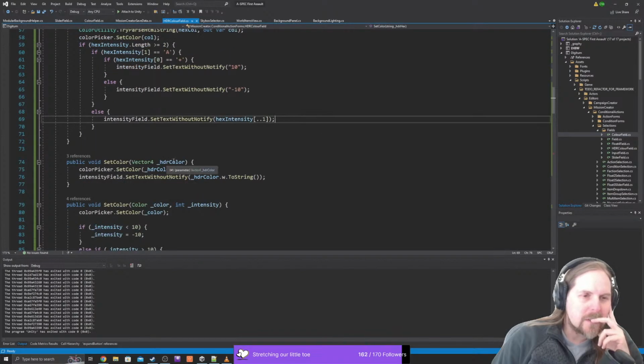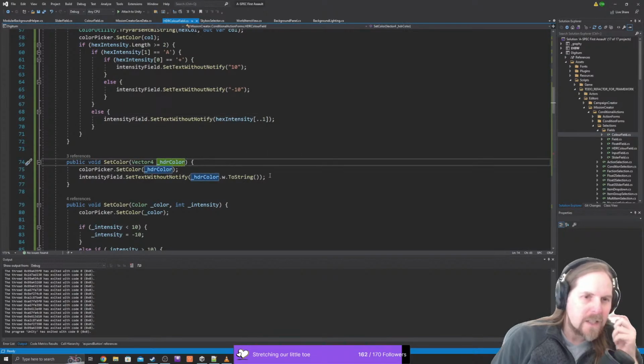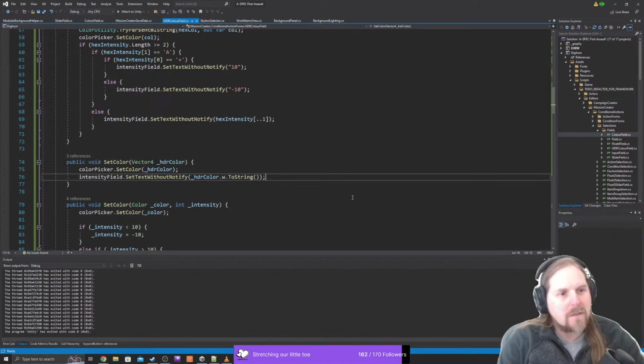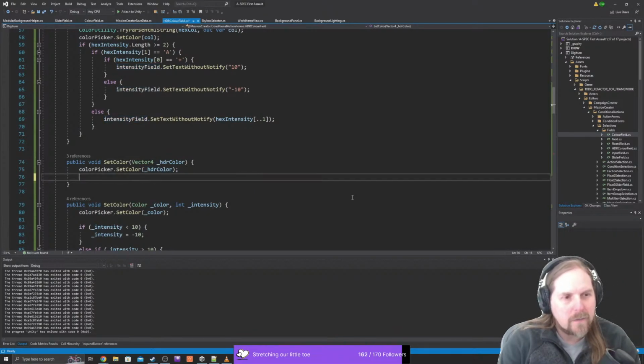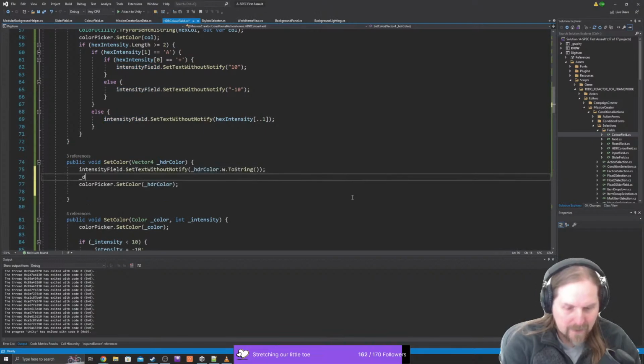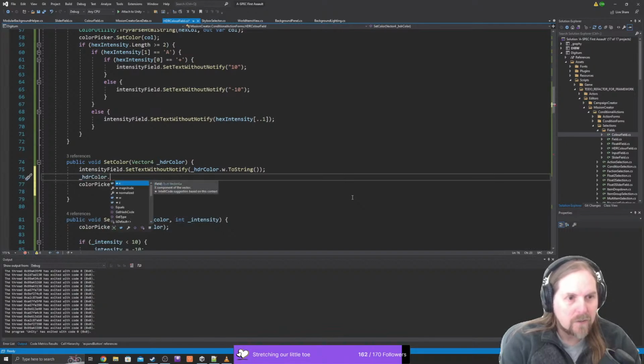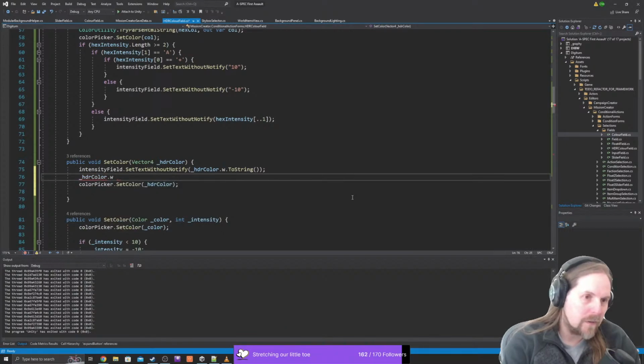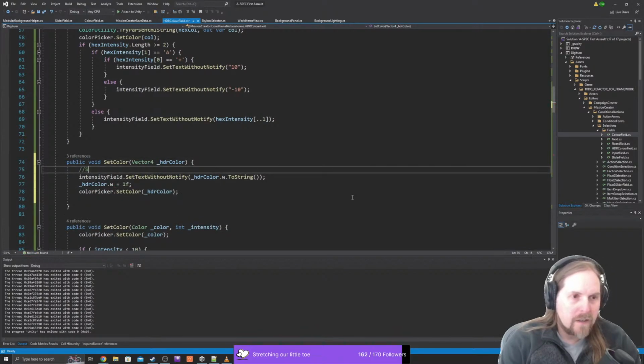So how to handle this? We get this. Set color. So we'll be clever for our own good, and then HDR color dot W equals 1.